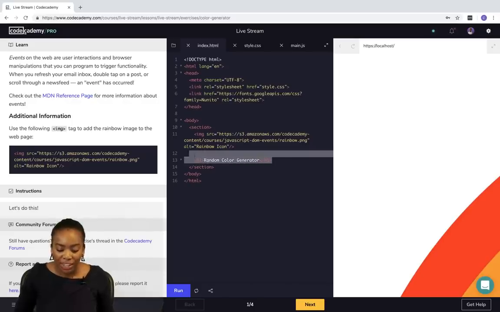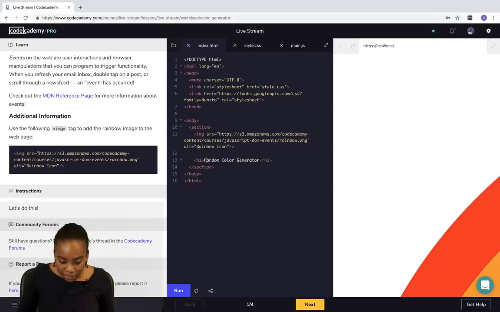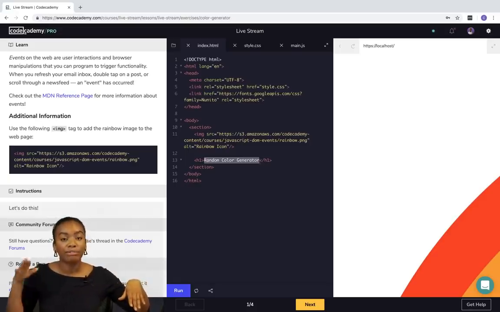So you should have an H1 element after your image tag. Inside of the H1 element, you want random color generator. That text should be after the opening tag and in front of the end tag.